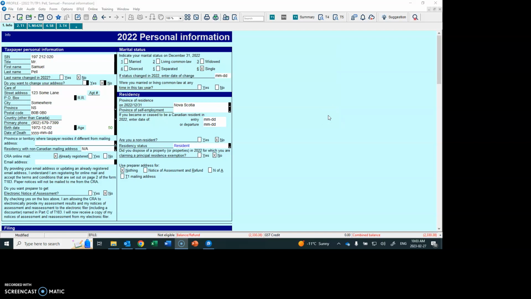But all of our information has already been filled in, as you know, from the last video, and you can see that the balance or refund that is due to Samuel Pell based on his 2022 tax return information is $2,330.38. Okay, so what I'm actually going to do right now is just play around with it to show you some of the intricacies and the tips and tricks with using the profile software.